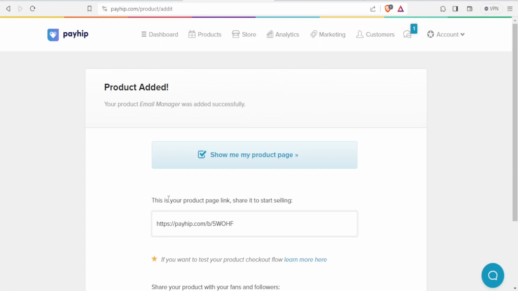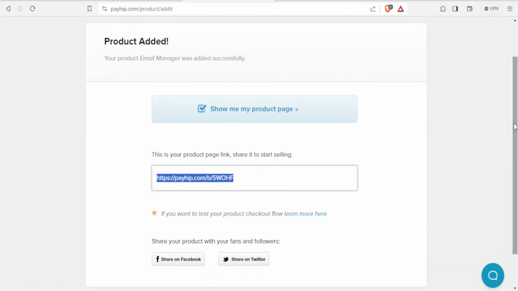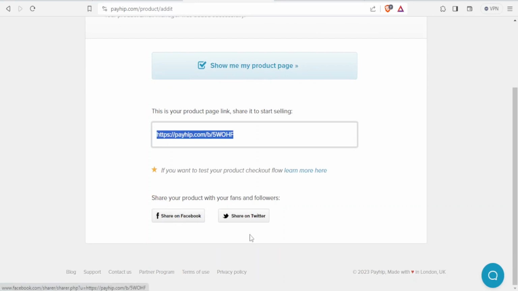And of course, this is a product page link. So if you want to share this link with people so that they can come to this site, you simply select this. You can copy that link, and then you can now share that maybe on your social media platforms, so that once people click on that link, they can simply be brought to your product here, and then they can purchase. You can also share your products with your fans and followers using Facebook or Twitter, that is X. You can just click on share on Facebook or share on Twitter, and your product will be added.